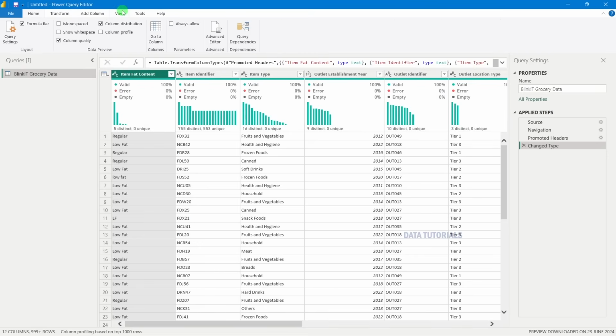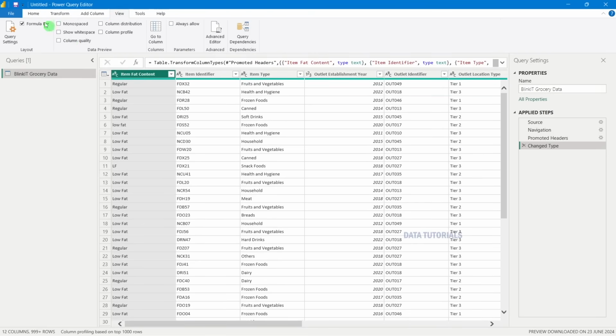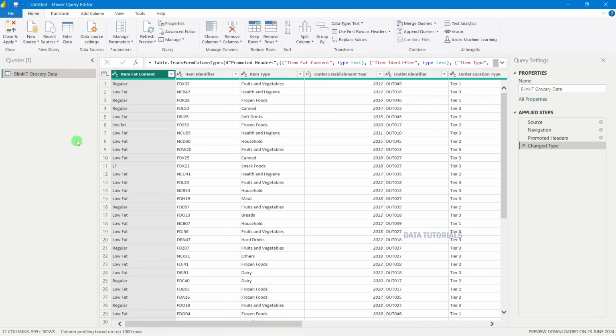I will go to View and turn this off first. So you have this Power Query editor. It is an option embedded in Power BI itself. When you click, it will open, and you will be allowed to make changes in the data and do some data cleaning. This is the best option we have in Power BI for data cleaning.